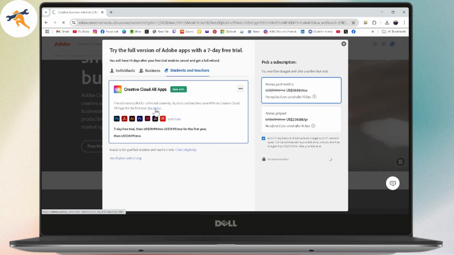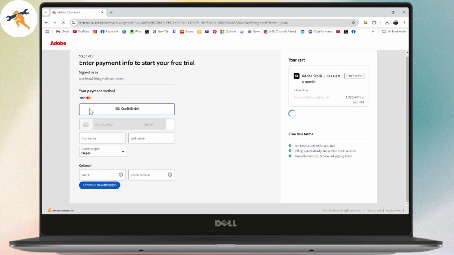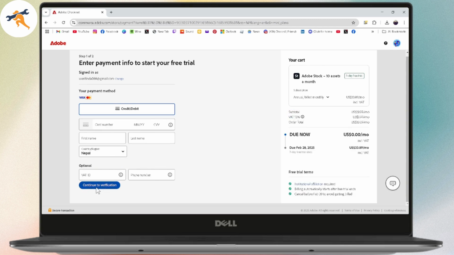After that, it will ask you for the payment method. You need to go with your payment method, add the first and last name, country or region, the VAT ID, and the phone number, and you can go with Continue to verification. And after verifying, your free trial will be started. That's how you can get your Adobe Lightroom for free.